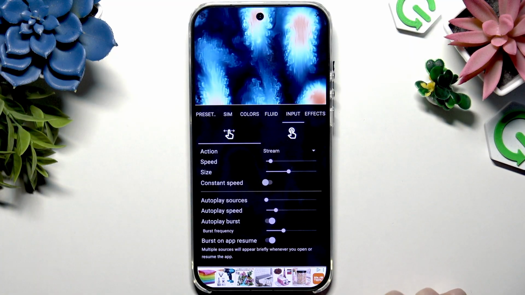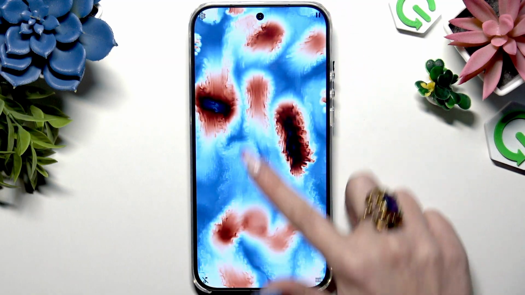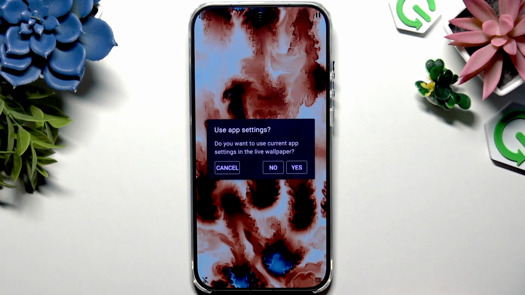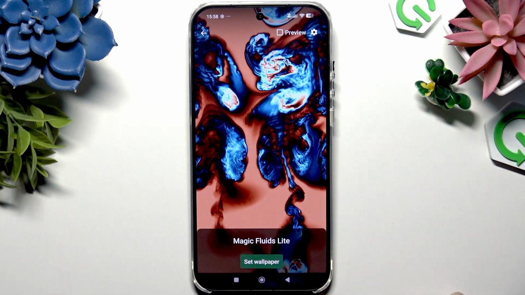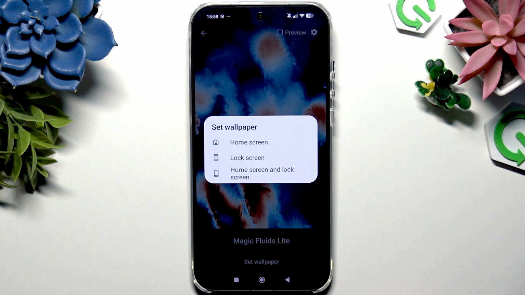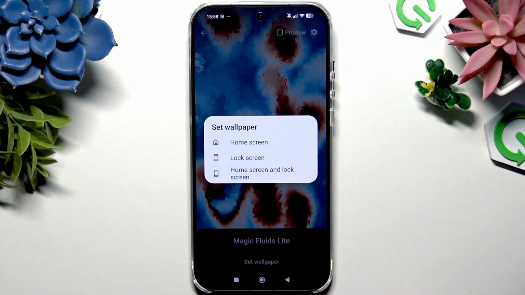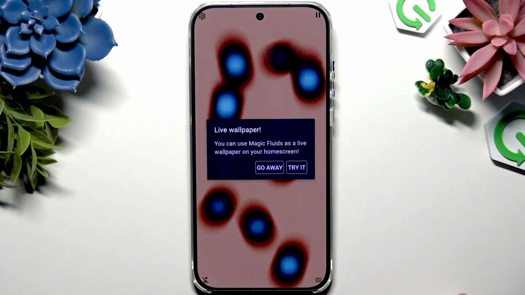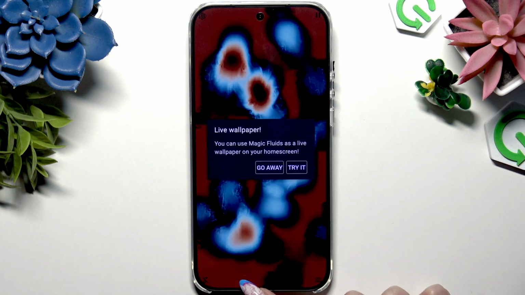When you're ready, click at the top right corner and bottom right corner. Select Set as Live Wallpaper. Hit Yes. Tap on Set Wallpaper and decide where by clicking on one of those options: home screen, lock screen, or both. Then go back.